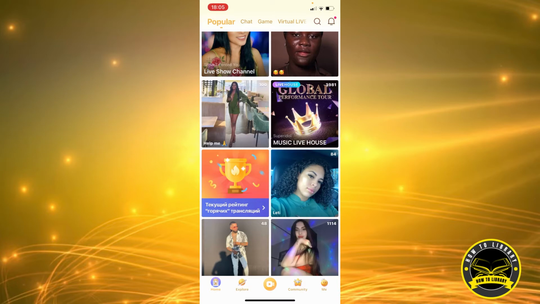At the bottom, you can see 5 icons. One is for home, we're here right now. The other one is for explore, if you want to explore and find new creators you want to watch. The middle one is for you going live yourself. The one next to it, community, that is for the community of the app. And the one in the bottom right corner is you or me, and that goes to our profile.